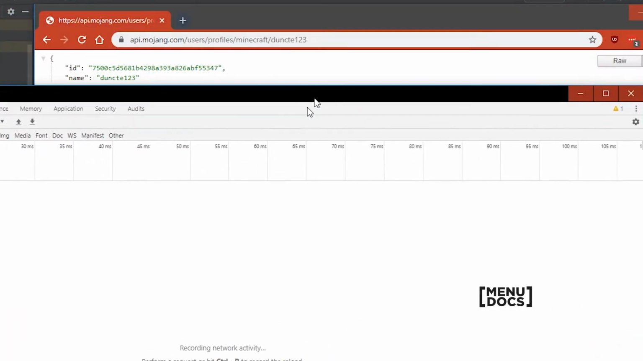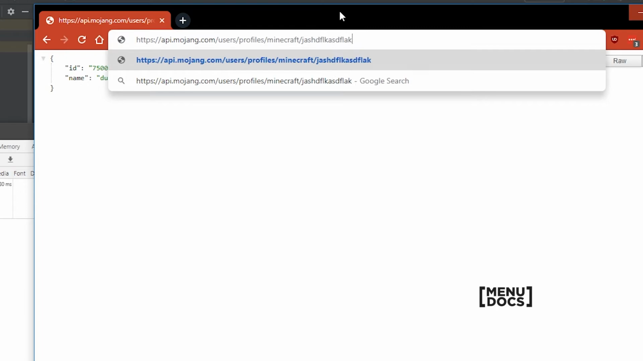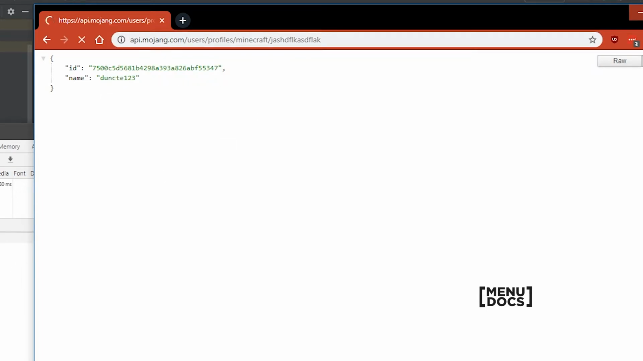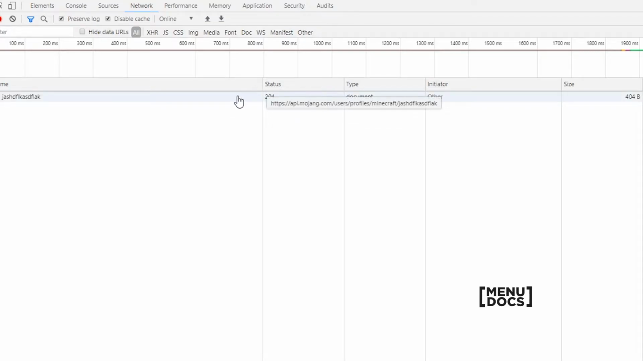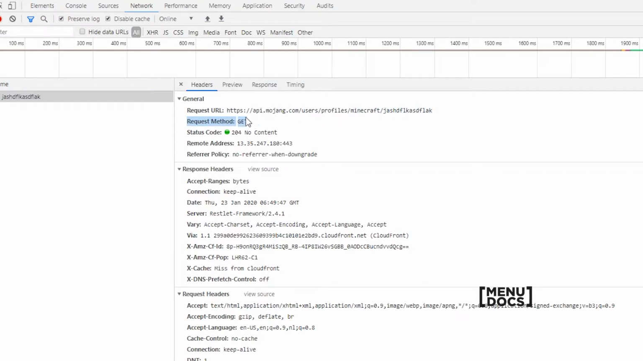Let's look at the network log real quick. So let's put in some random stuff. And what we can see in the network log is that it returned a status of 204 no content. So that's good to keep in mind. If the username does not exist, this will return a status code of 204.